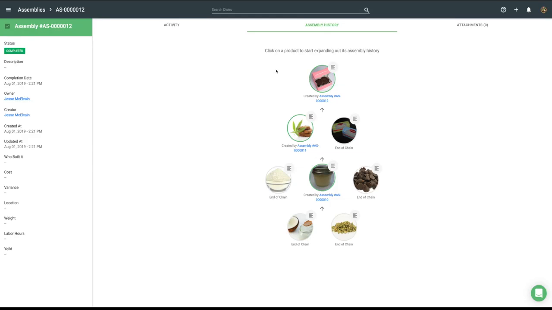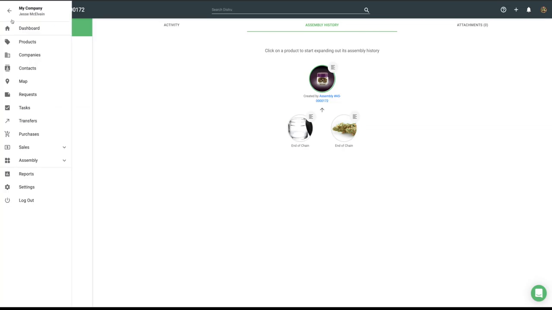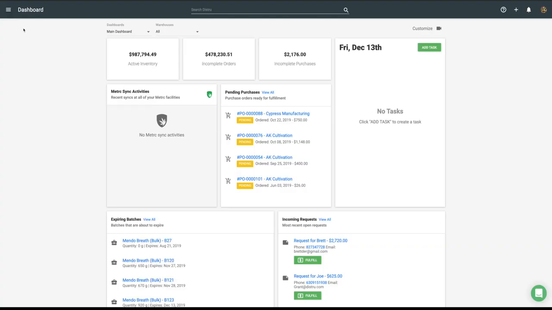So within Distru, we have very robust production processes that allow you to create the products that you like to create. It's very simple for you to ultimately track these production capabilities so that you can come back and complete and build the products over and over again.